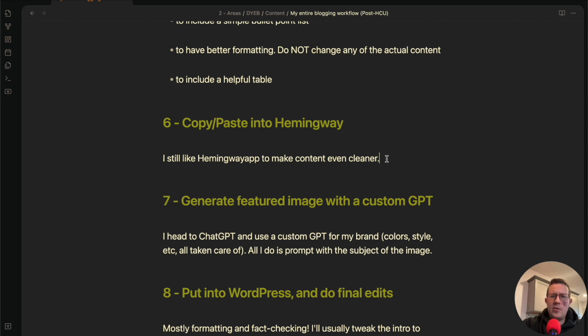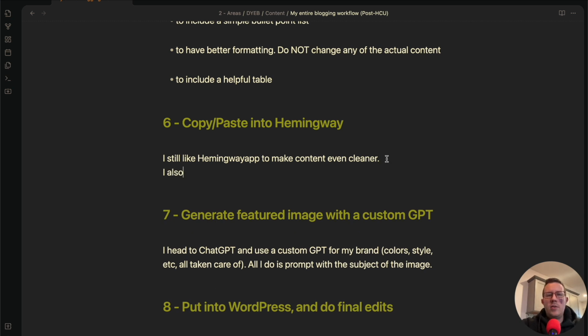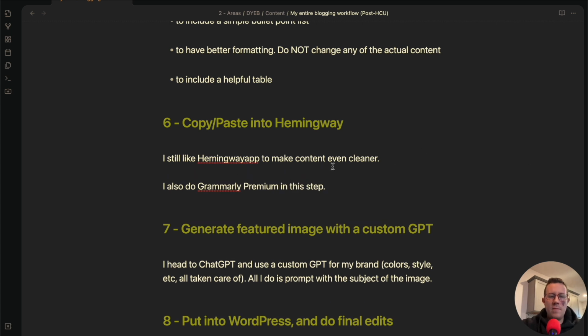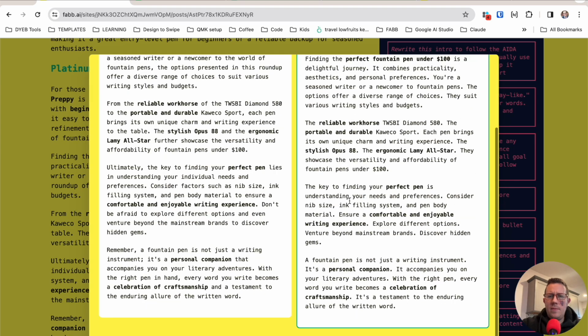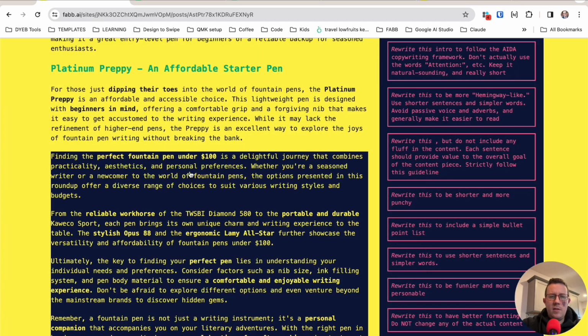And I should add here, I also do Grammarly Premium in this step. Grammarly Premium works inside Hemingway as well. It's kind of like a one-two punch here. So let's just use it.